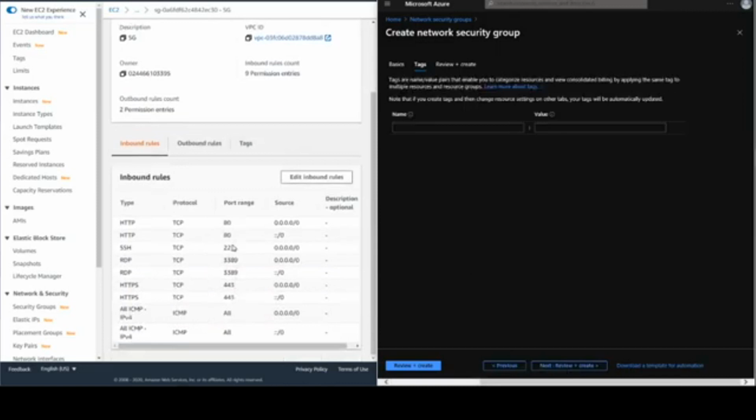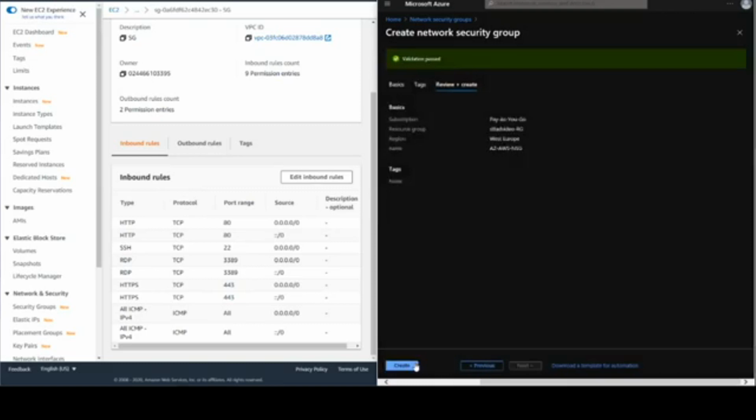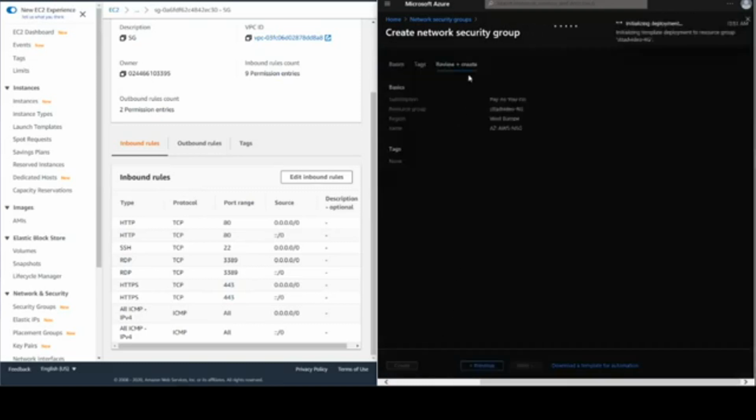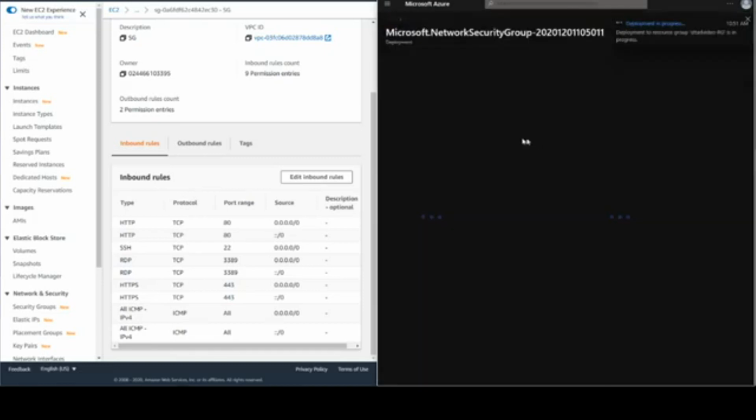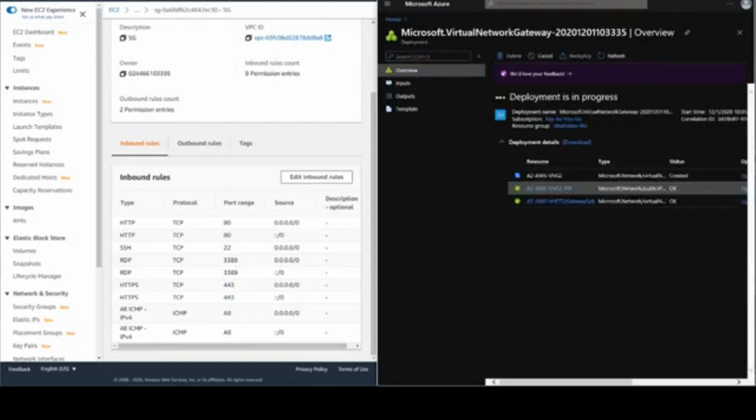So I want to do a similar thing and have a web port, RDP port, SSH port, and the secure HTTP port. So let me leave these. Create. This shouldn't take a long time. It should be done pretty quickly. So let me have a look at my virtual network gateway. It's still in progress, as you can see. So I'll wait for it.